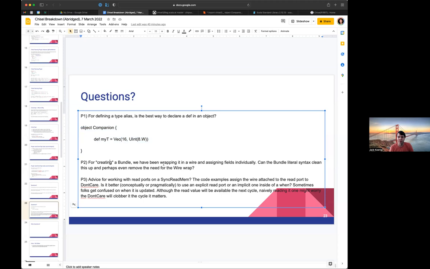For creating a bundle, we have been wrapping it in a wire and assigning fields individually. Can the bundle literal syntax clean this up and perhaps remove the need for a wire wrap? The answer is yes, it should. We have an open task among the developers to create a kind of wire init, just like there's a vec init, where you can have a vec.